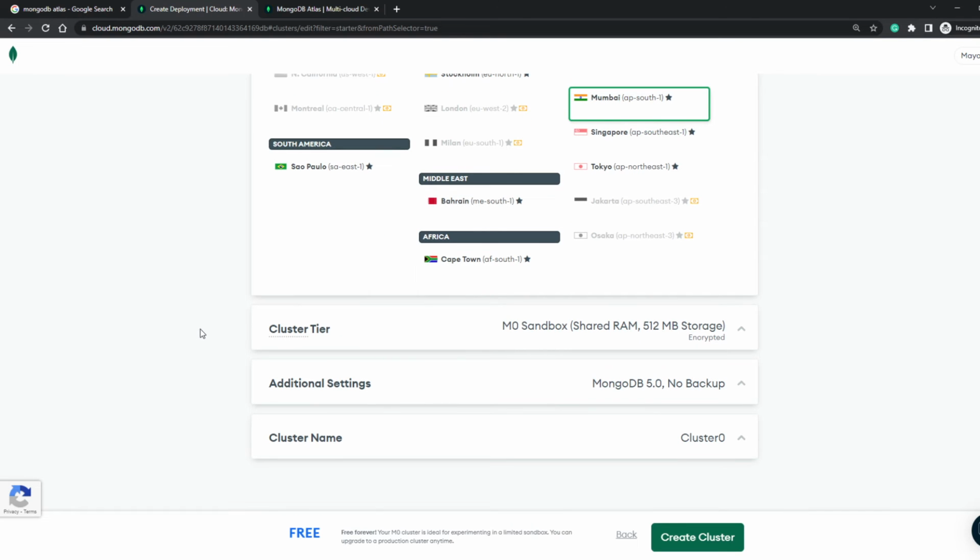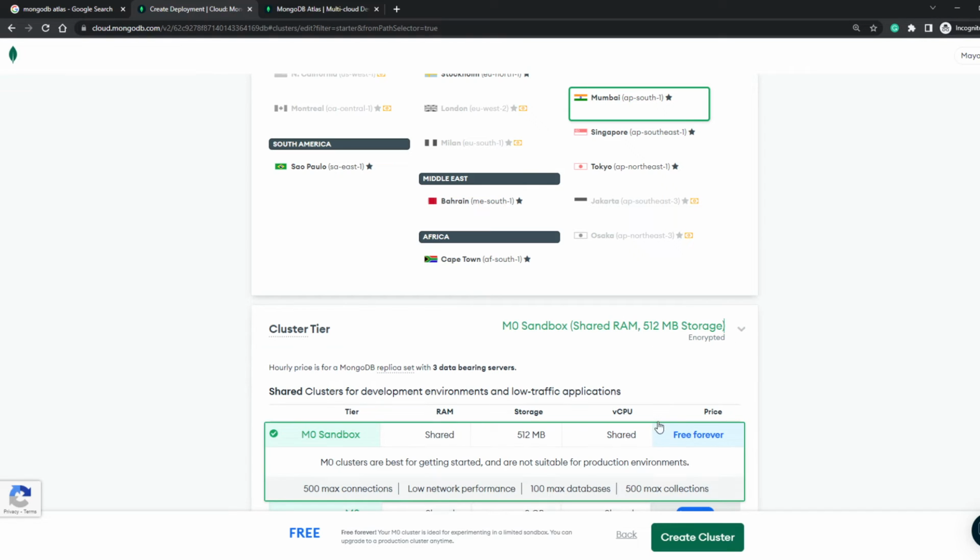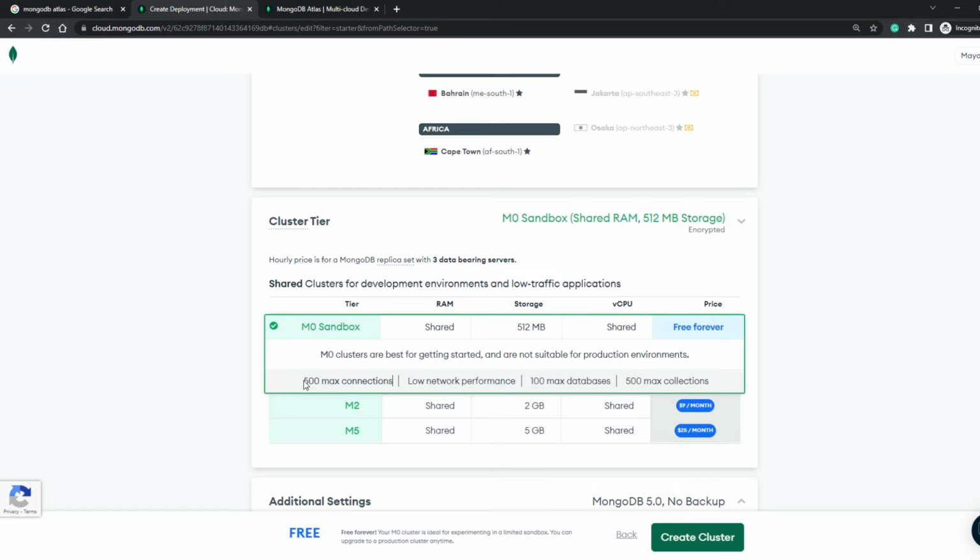If you scroll a little bit down, you'll see what the free cluster tier properties are. So we have a shared RAM with 512 MB of storage. And the best part is that it's free forever. Other important features that you want to understand here is that we can have 500 maximum active connections at any point of time. There will be low network performance obviously because this is a free tier account. We can have at any point of time 100 maximum databases and a total of 500 maximum collections.